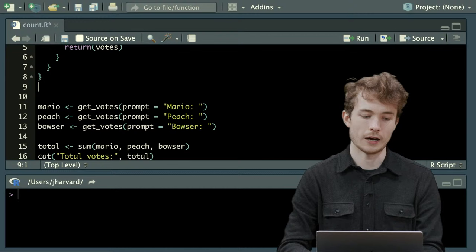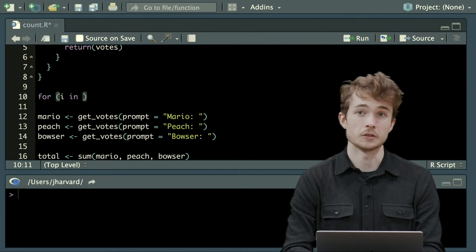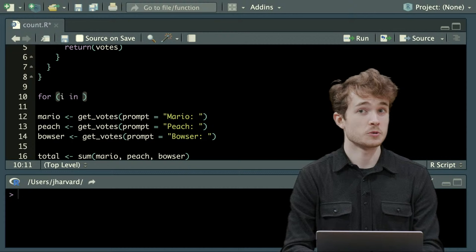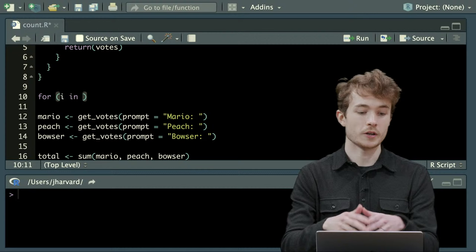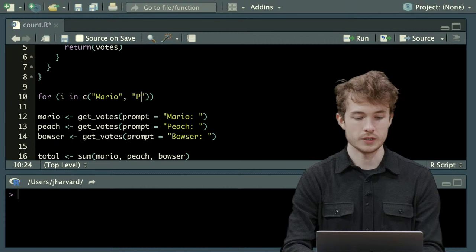I'll say for, as we saw before, this helper object called i. For i in, well, I want to prompt the user for every candidate that I have. And although we just saw for loops being used with numeric vectors, vectors that include like 1, 2, 3, 4, and so on, we can also use for loops with non-numeric vectors. I can give a vector of the candidates that I have and know that a for loop will loop over each candidate in that vector. So I could do something like this. I could say for i in a vector of my candidates, Mario, Peach, and then Bowser. And then I'll provide the body of this for loop.